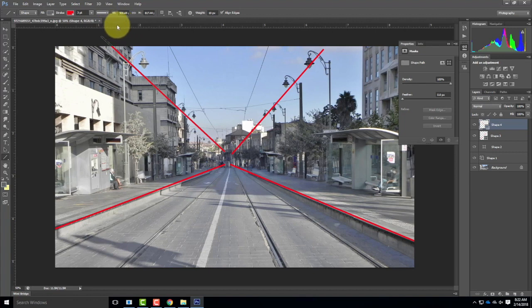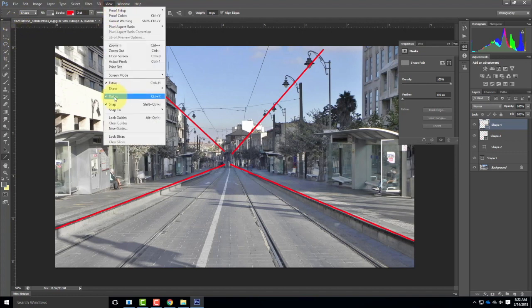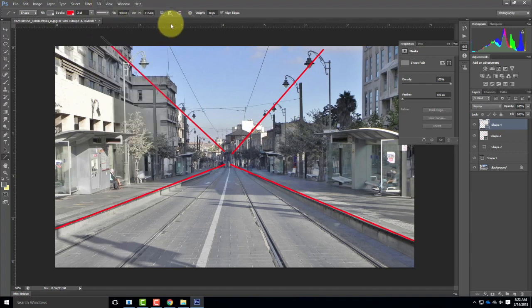To do that, my rulers are already showing here. If you're not seeing the rulers at the top, you can go to View and check the box for rulers so that you'll see them. All I'll do is click on one of the rulers and drag down, and I'm creating what's called a guide. That horizontal line that you're seeing is the guide. When I let go of it, I'm setting it right at about where the horizon line would be.